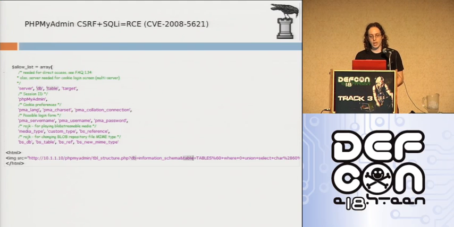So I wrote an exploit against phpMyAdmin in which they did have very good CSRF protection for most variables. They did, however, have a whitelist here where any variable name on this list could be sent from any domain. It was exempt from the CSRF token. So in this case, DB and table were actually vulnerable to SQL injection.